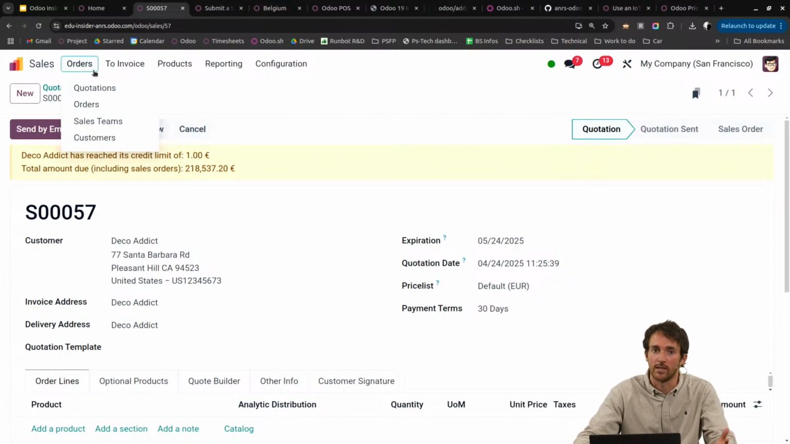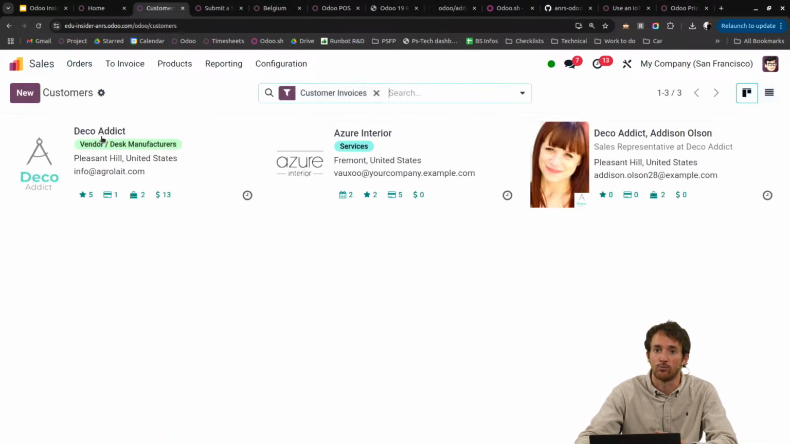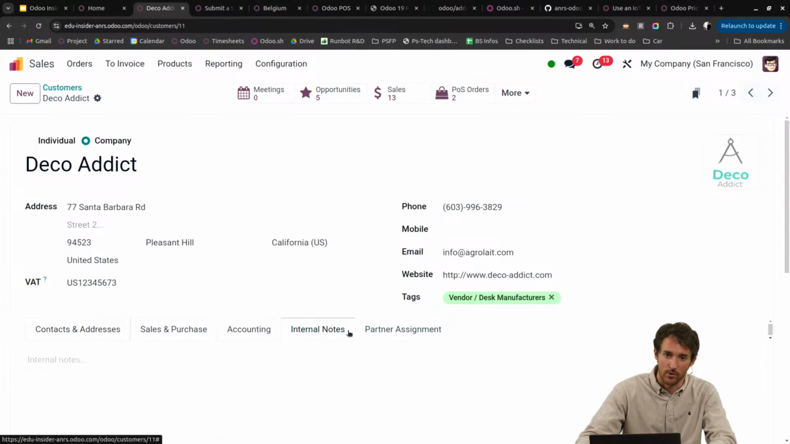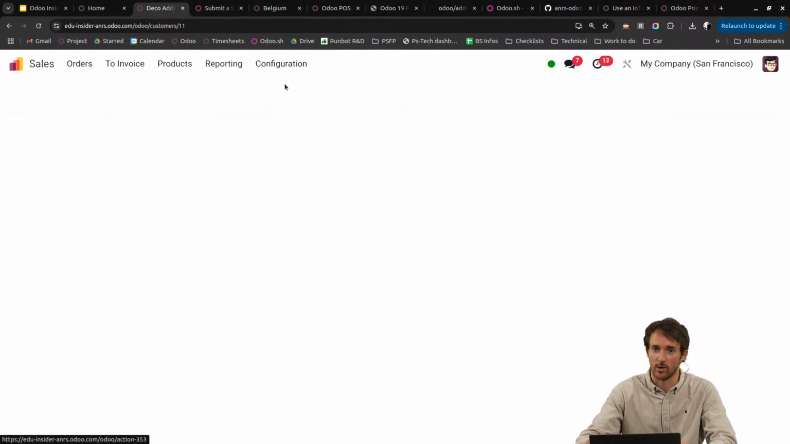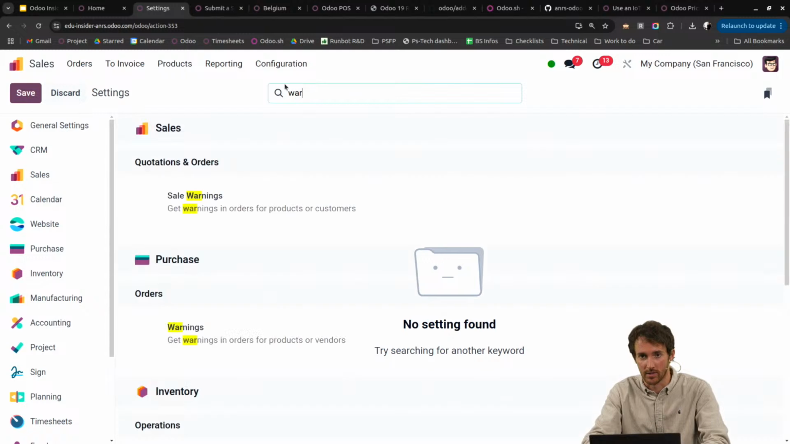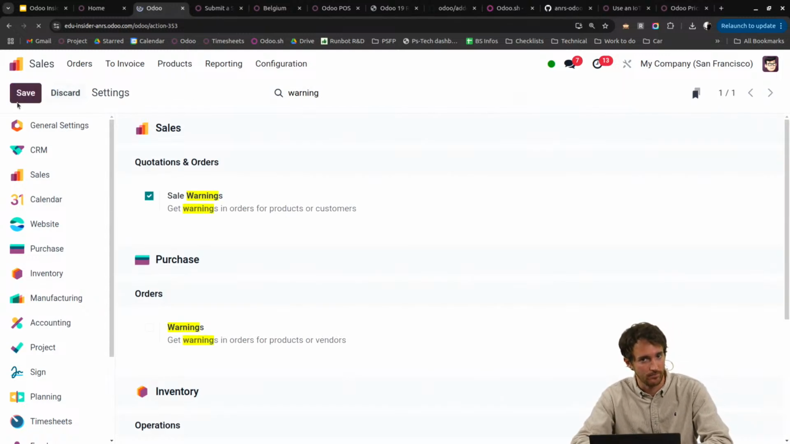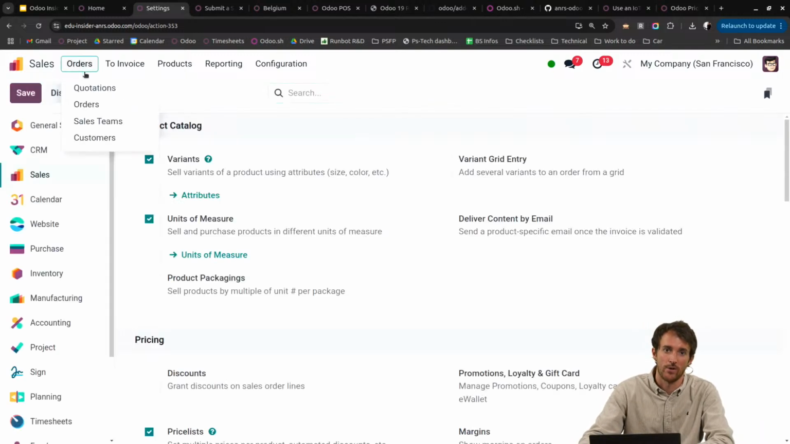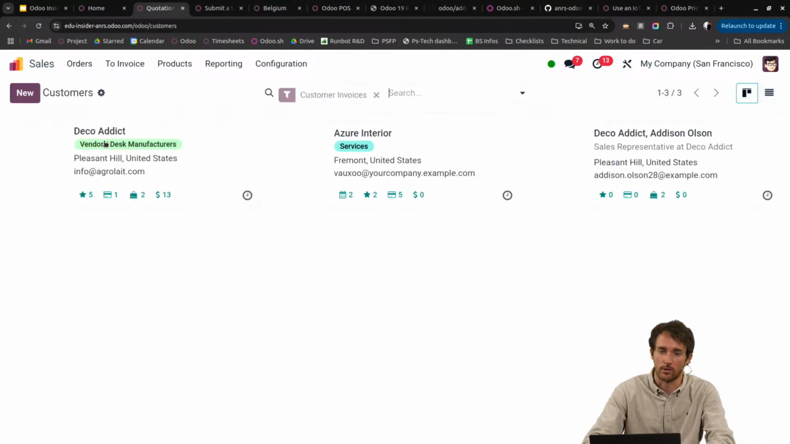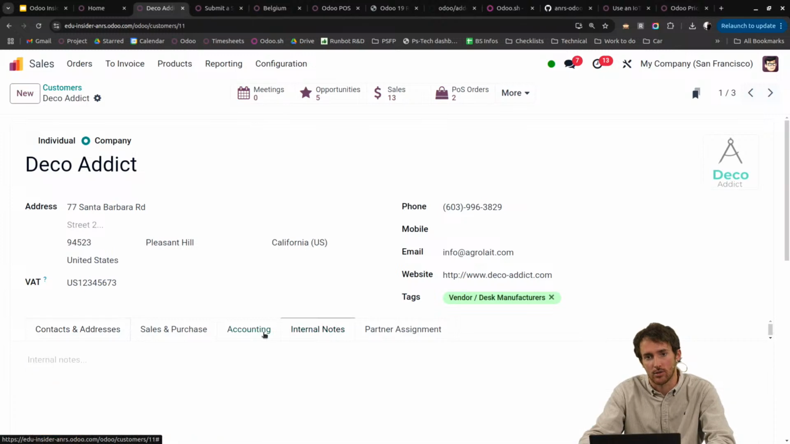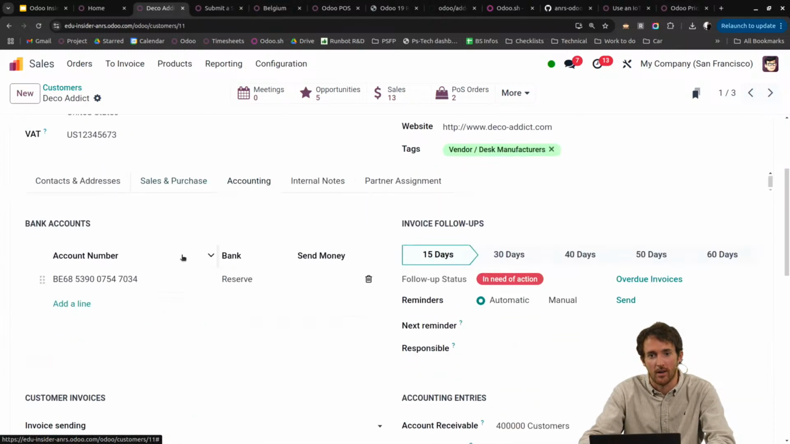The second point could be that you want to block him, or at least put a higher warning on it. And for that, you can do it once again if you activate something else, which is the warning on the sales. This one. When you do that and go back to your customer, you can decide to put a warning.